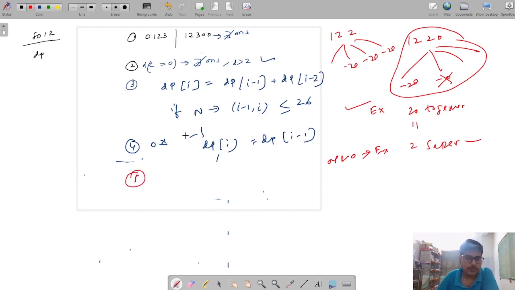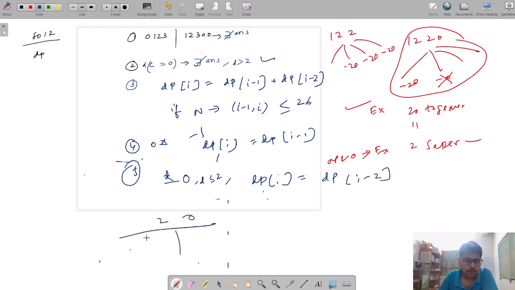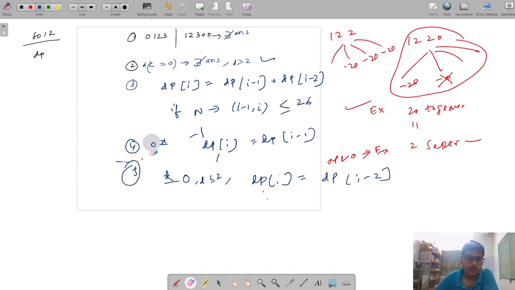So if this is the case where here is 0, here is some digit d less than or equal to 2, then dp of I is equal to dp of I minus 2. dp of I here will be equivalent to dp of I minus 2 here, right? This answer will come from this. So this is the thing, and now let's code keeping these points in mind.